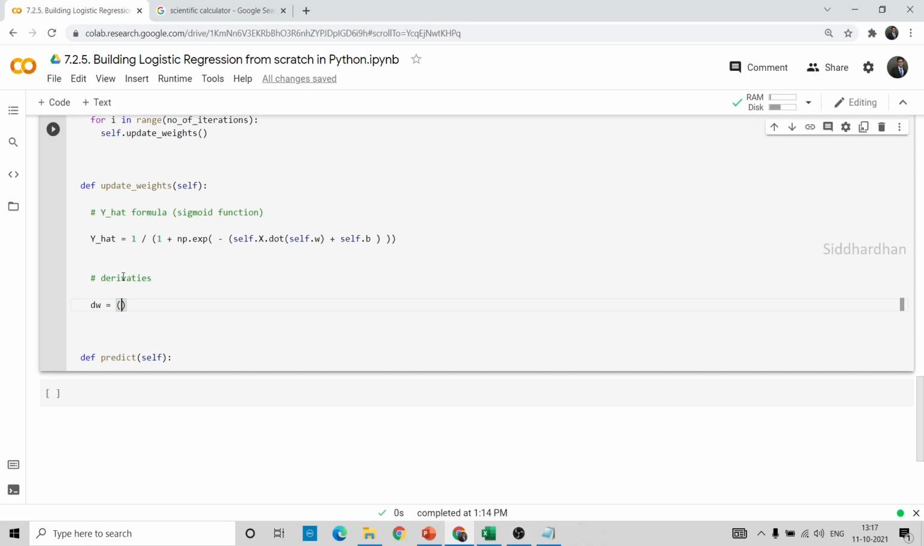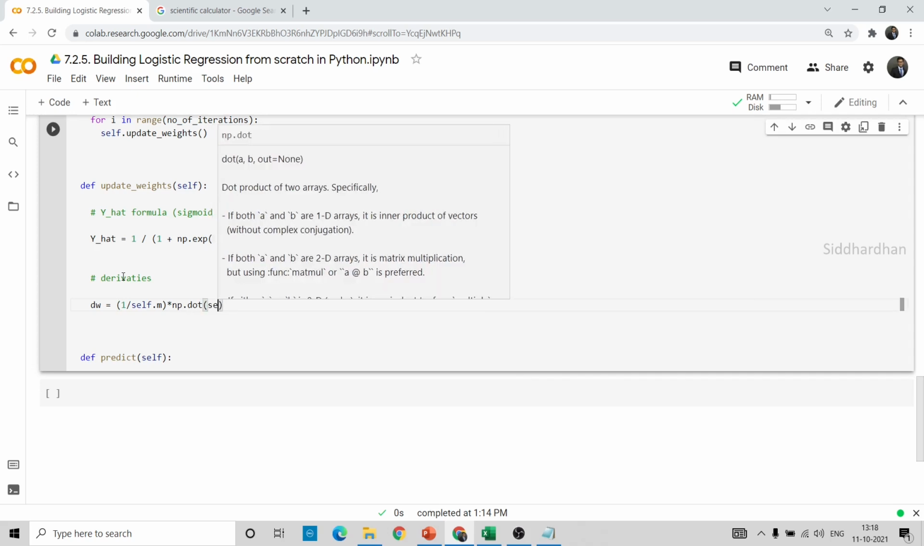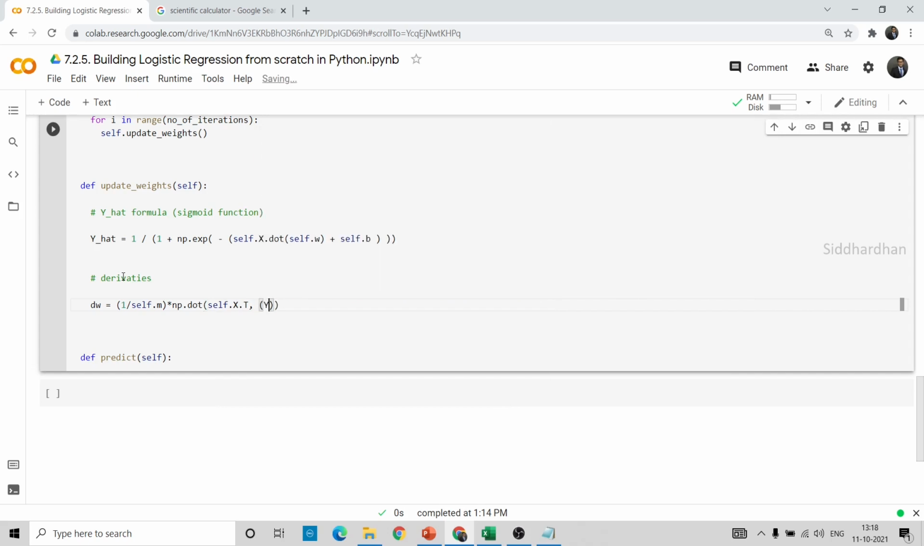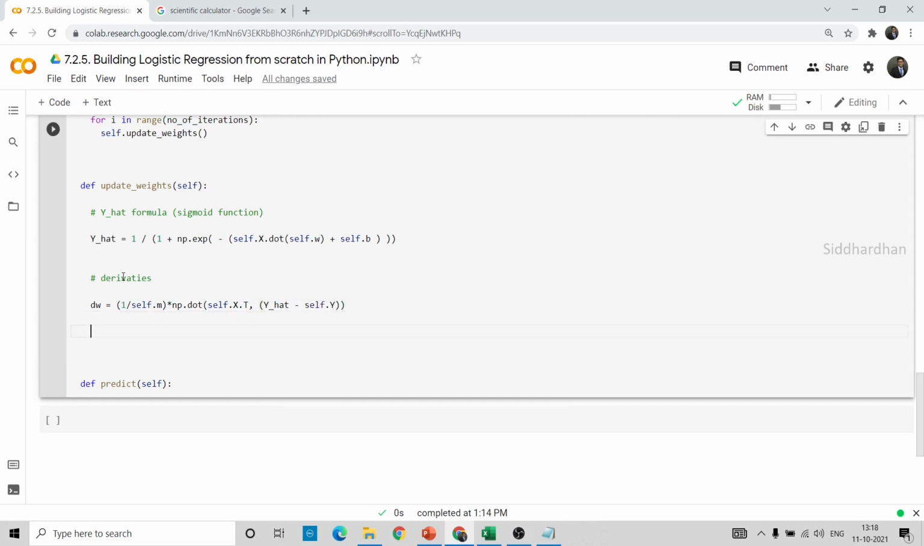So we need to mention it as 1 divided by self dot m. So we know that we need to mention it as self dot m into np dot. So dot represents dot product, or it's basically the matrix multiplication. Self dot x dot t. So we are taking the transpose and y hat minus self dot y. So I'll just complete this and explain you what this means.